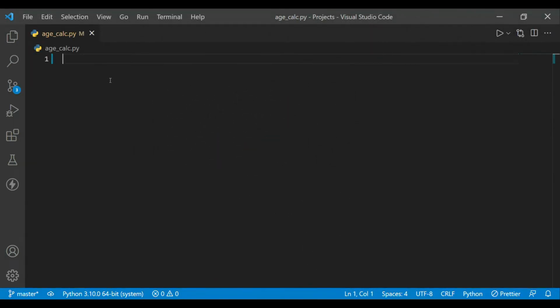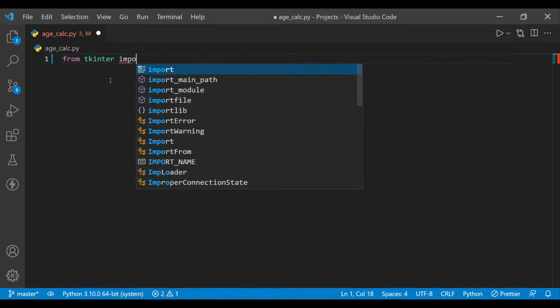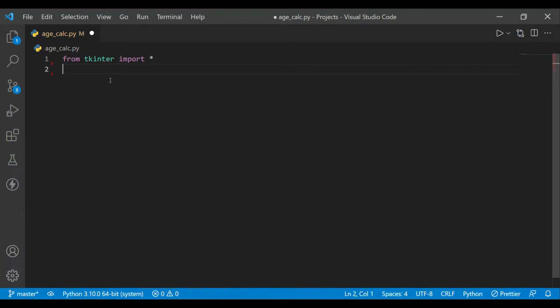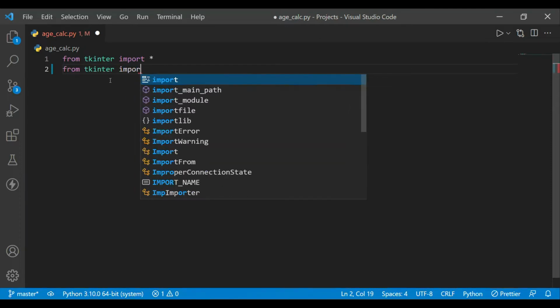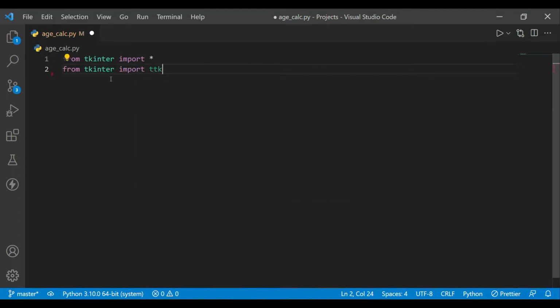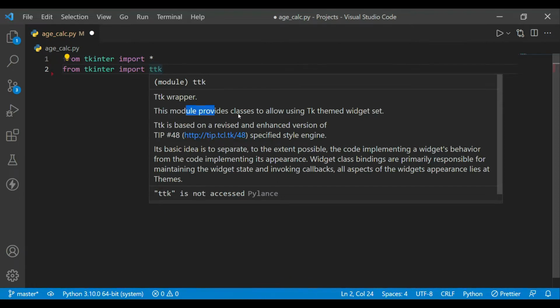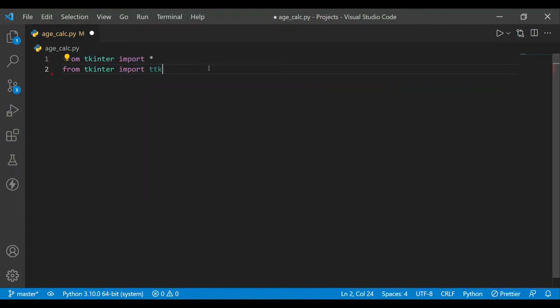I've already created a new Python file and named it agecalc.py, and the first thing we do is importing. So let's do that. From Tkinter import all. Okay, so that's what it says, but today we will use one more thing from Tkinter, which is from Tkinter import ttk. When I hover over the information about this module, it says it's a ttk wrapper, and this module provides classes to allow using the tk themed widget set. Basically the widgets in the ttk module are beautiful and modern, so we will see that in coming time.